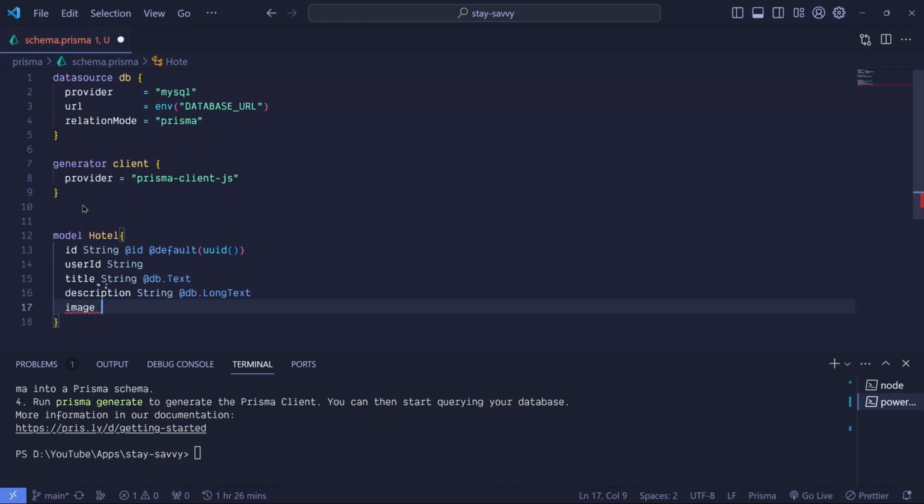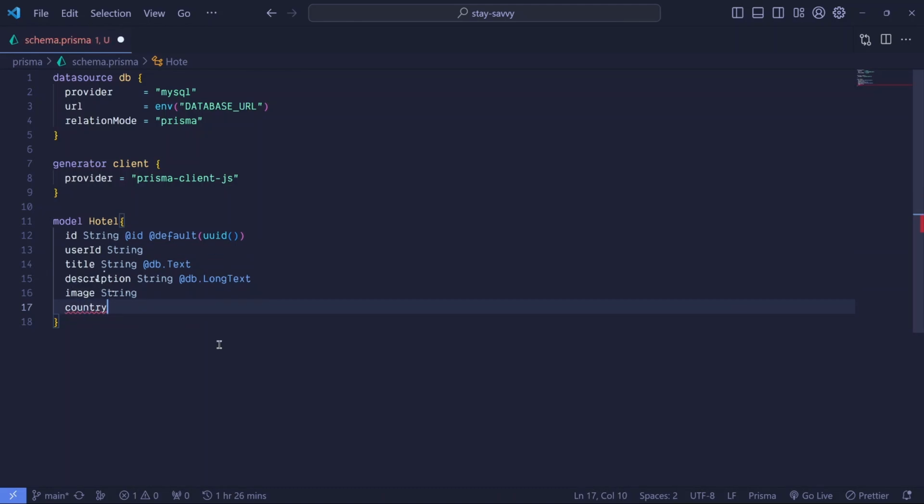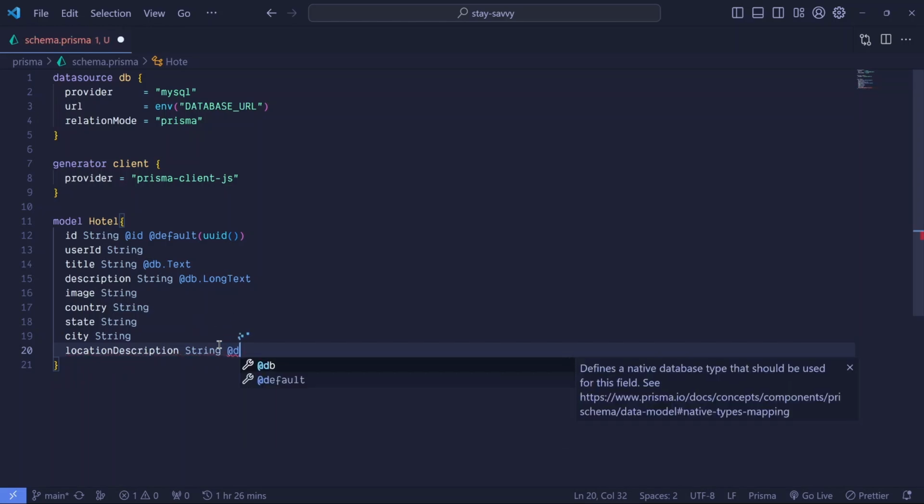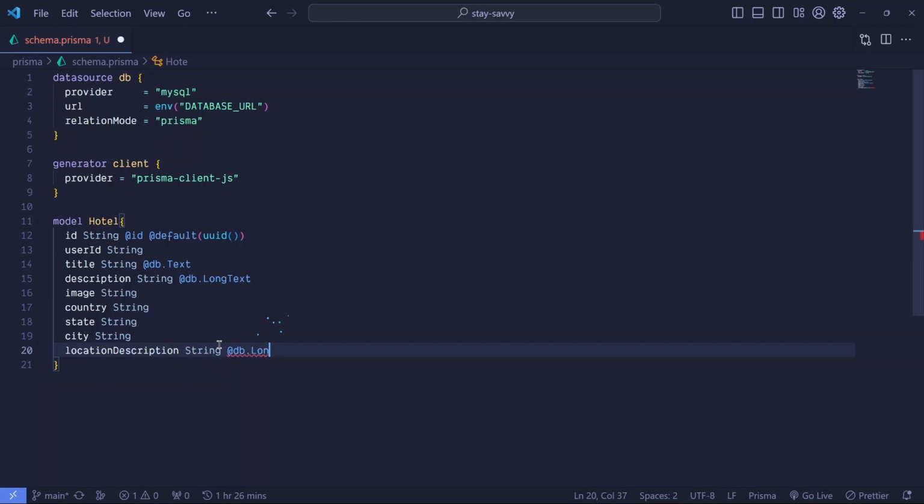Then we'll have an image. So for the image, we'll just be storing a string from UploadThing. We'll have country, which will be a string. So here we'll be storing the country code. We'll be having the state, which will be a string. Again, we'll be storing the state code. Then city, which will be a string. Here we'll be storing the name of the city. We'll also have location description, which will be a string, and we'll again say here @db.LongText, like that. So location description, I'm just confirming the spelling there.